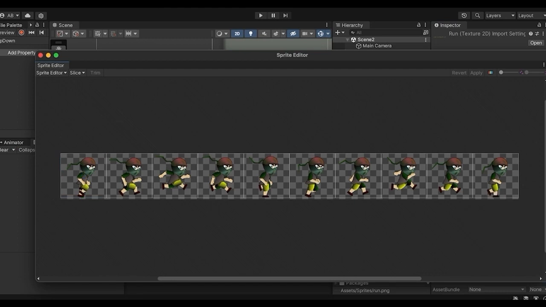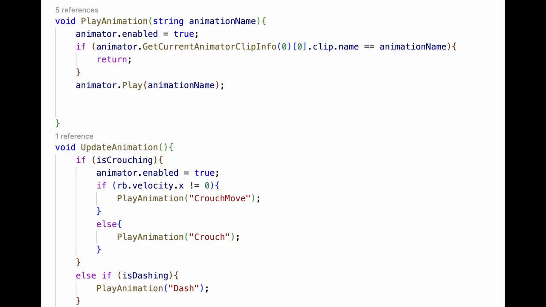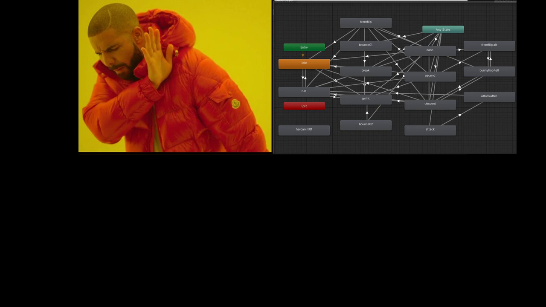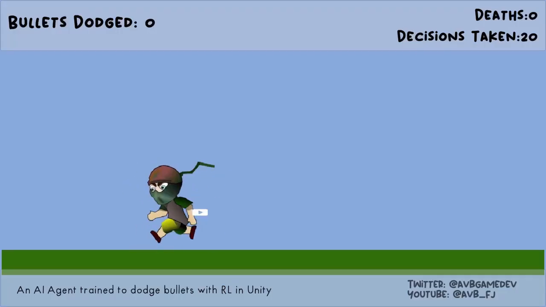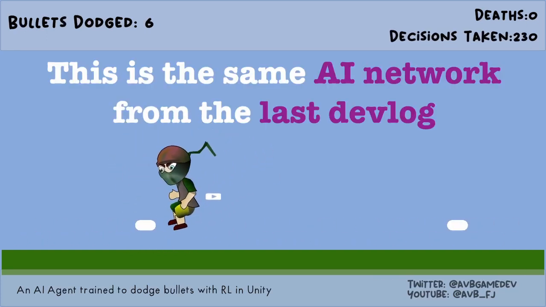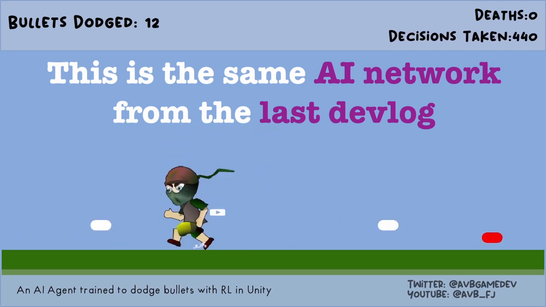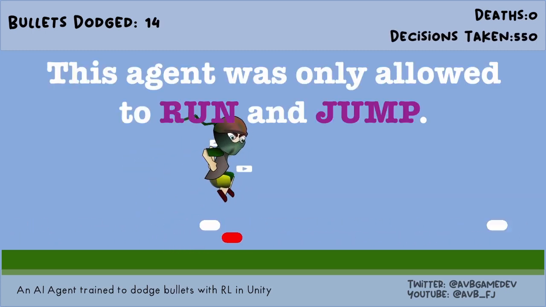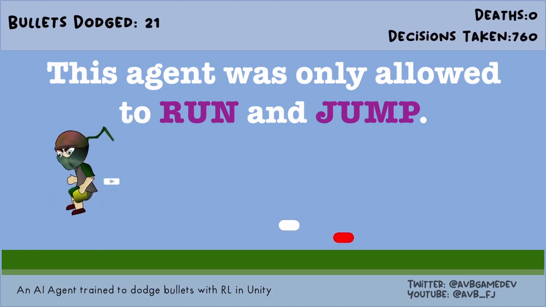For the animator controller, I decided to just do all my transitioning from the code itself instead of bothering to create all the transition state stuff from the animator controller node editor. I reloaded my previous trained policy and watched my dude run and jump over bullets. Since the observation and action space of the character did not change, the new sprites and the animation did not cause any issues on running the previous model.